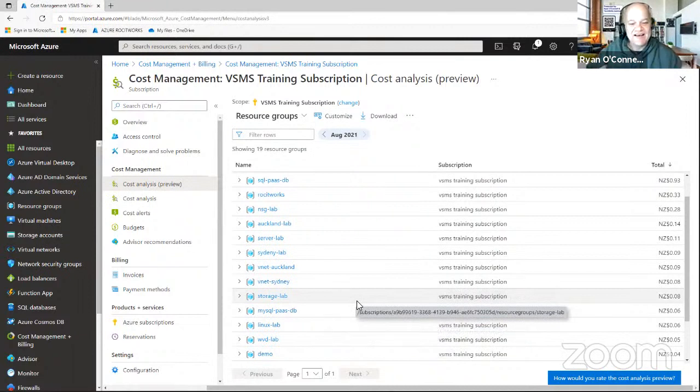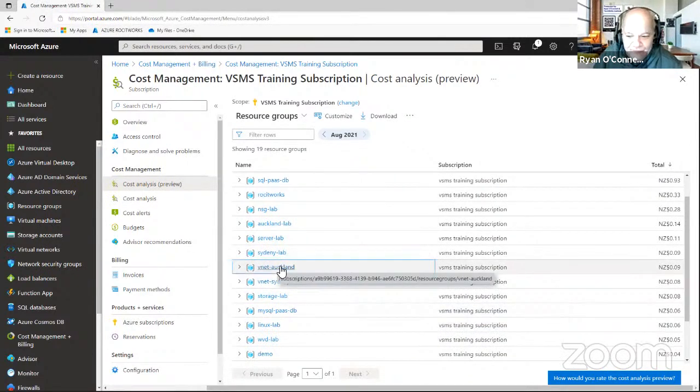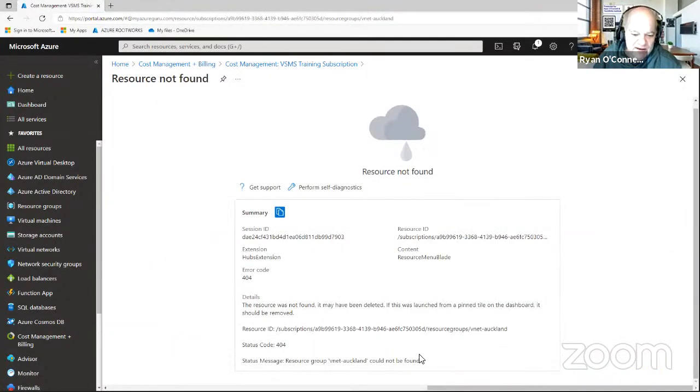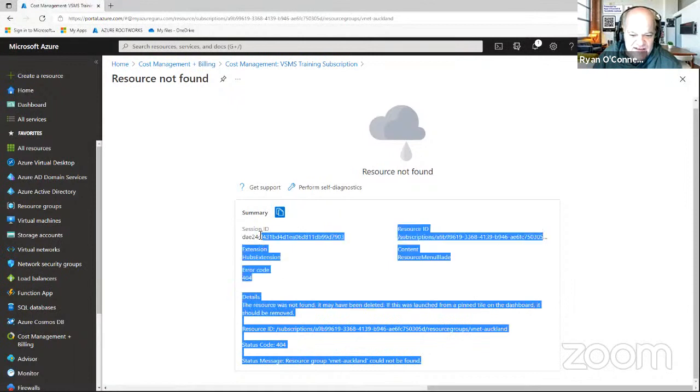So having these costs broken down by tags gives me a better understanding of what that tag will be. The reason that's not there is because that's been deleted. The resource cannot be found. But if that resource was there, I could go in and get some more information about it. So tagging is, like I say, one of those things that people overlook.